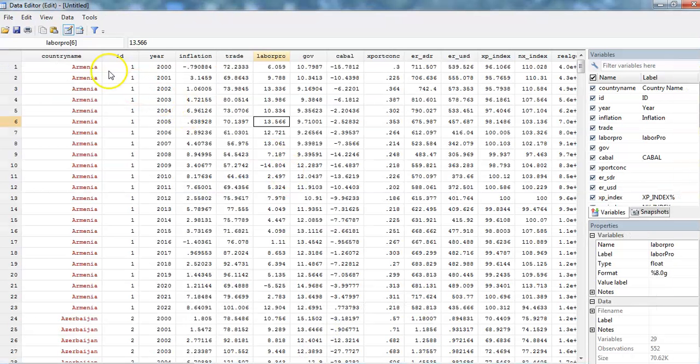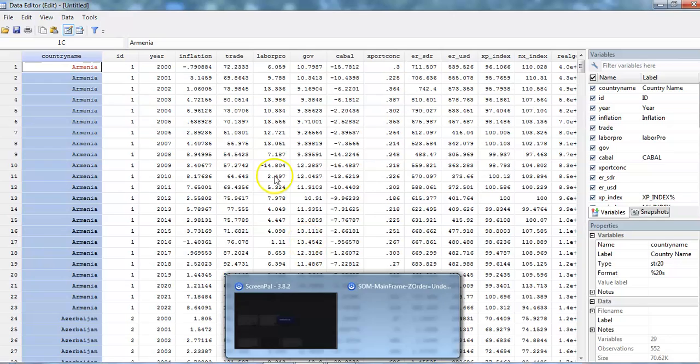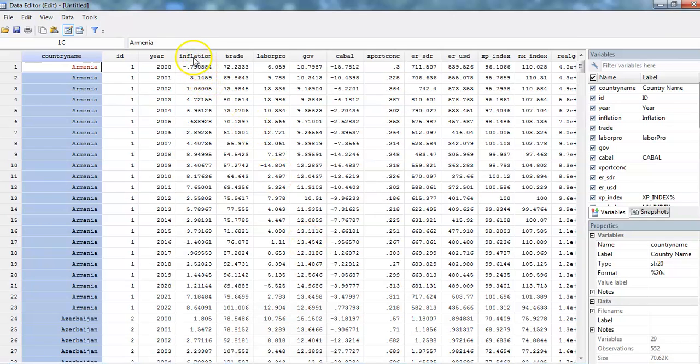This is my data set of country names, the actual names of the countries in my panel. In my data set we have the ID, the year dimension, and the variables: inflation, trade, and the others. Now let's see how we're going to draw a graph of inflation, for example, for all the countries in our data set.